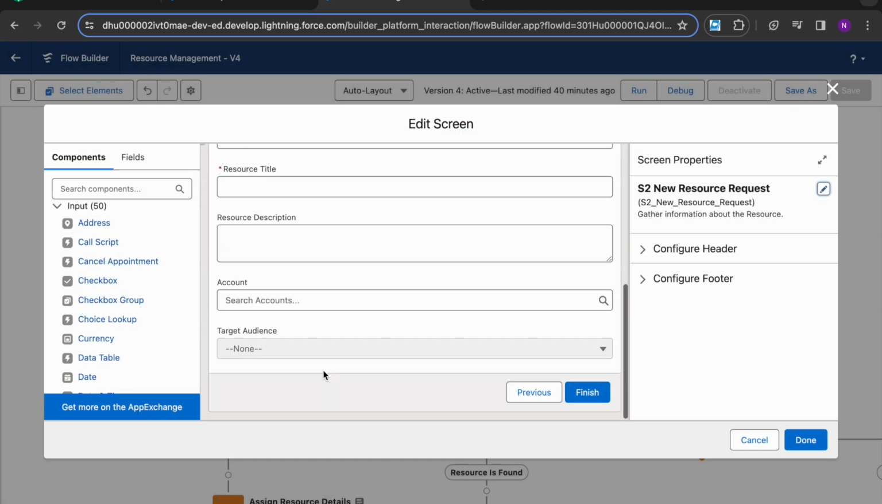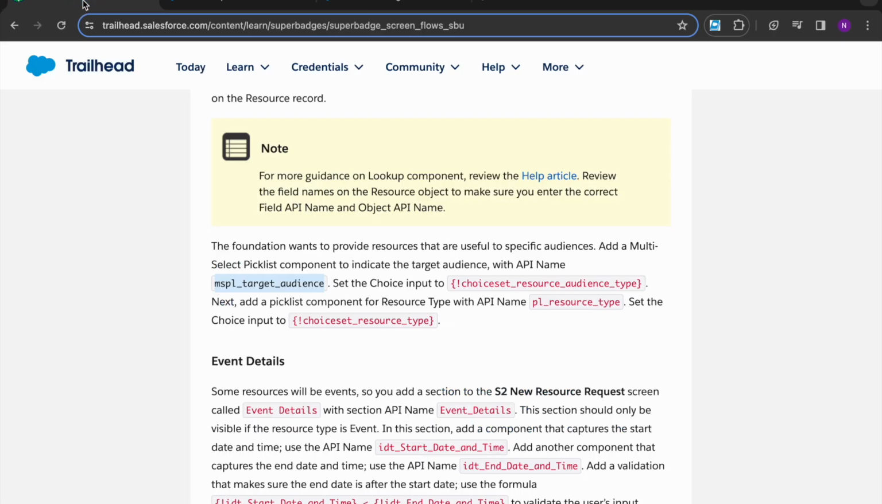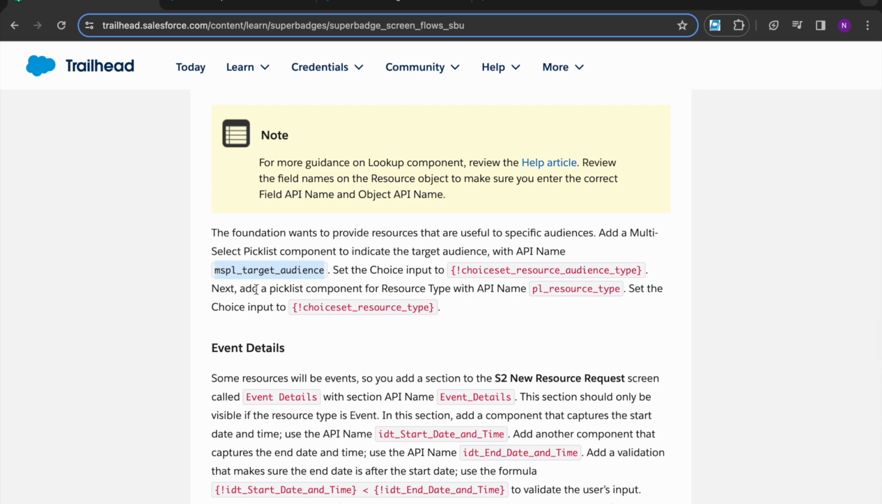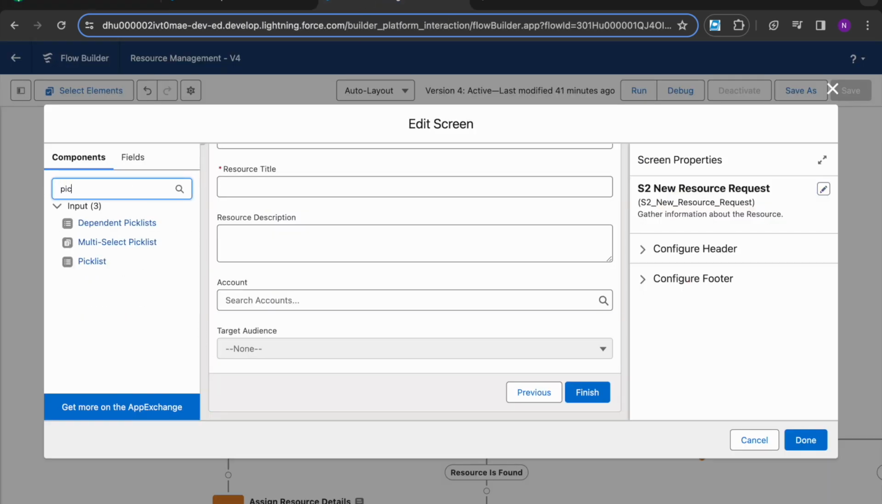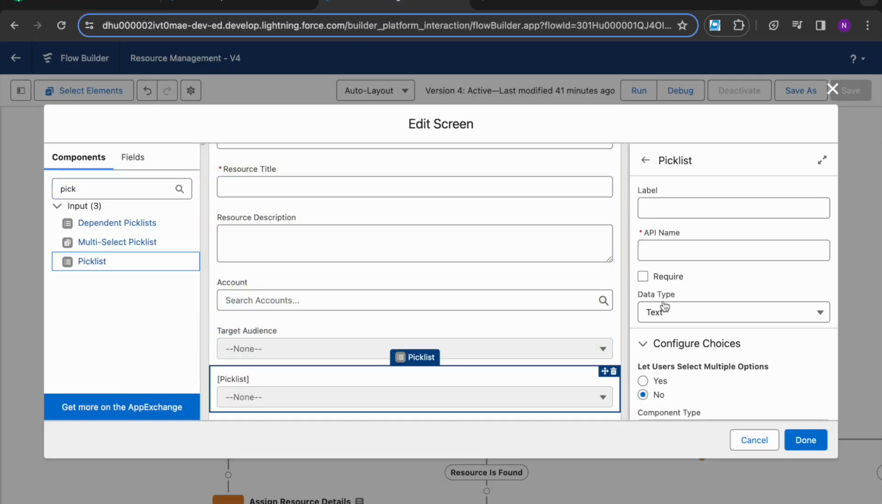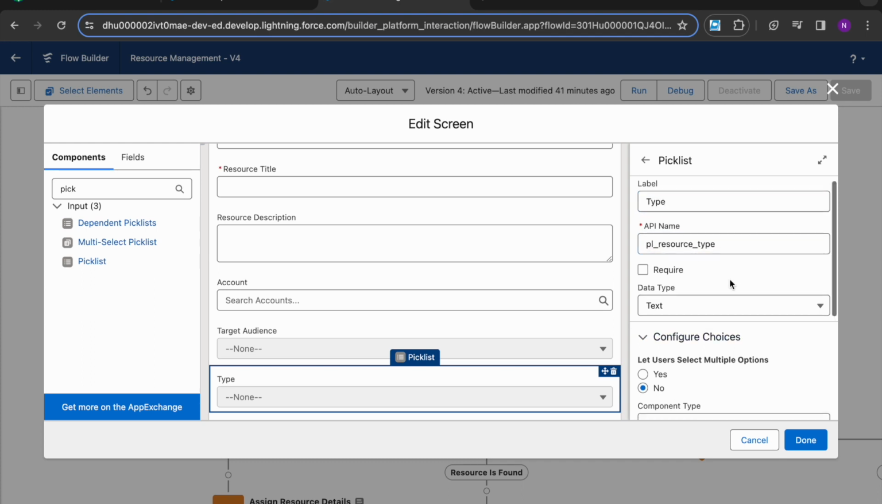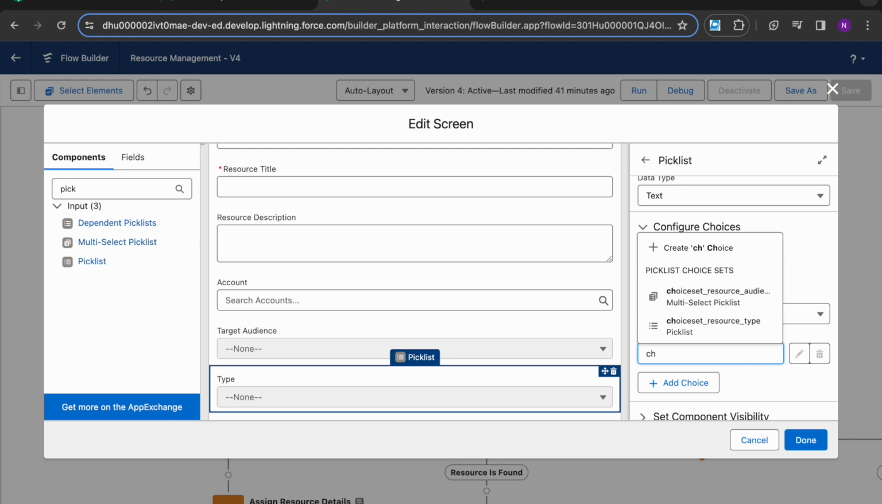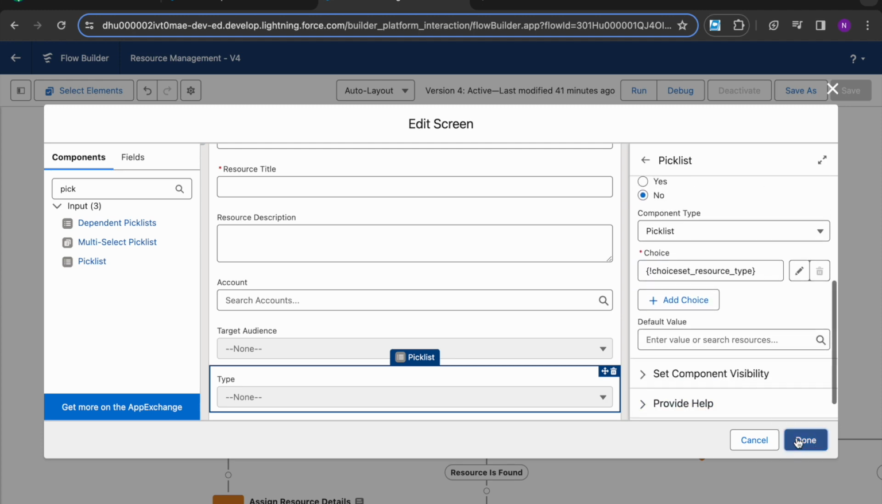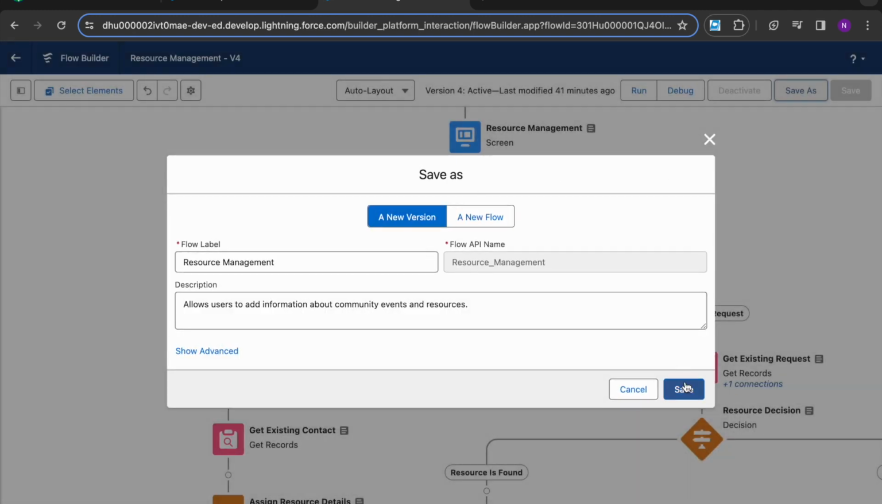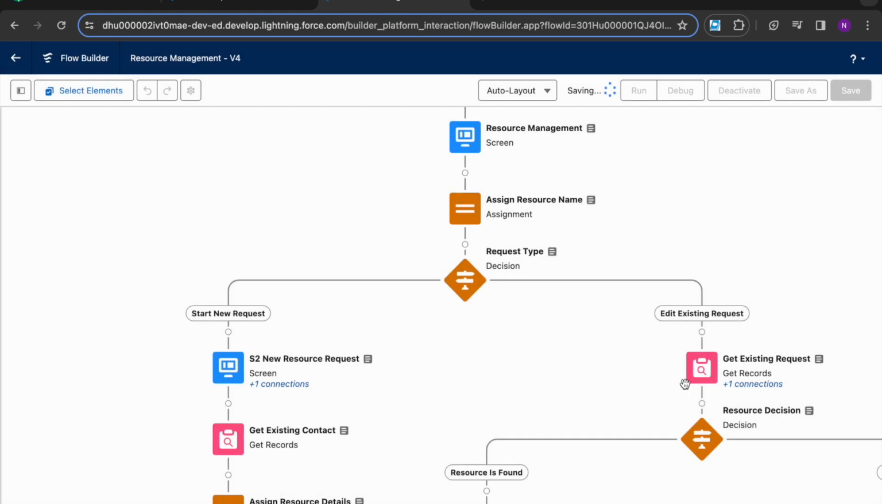I'll open the screen again because we have to make few more changes. We need to add a picklist component with this API name. Okay, type this choices resource type. Click on done. Save as new version, and we'll activate this flow.